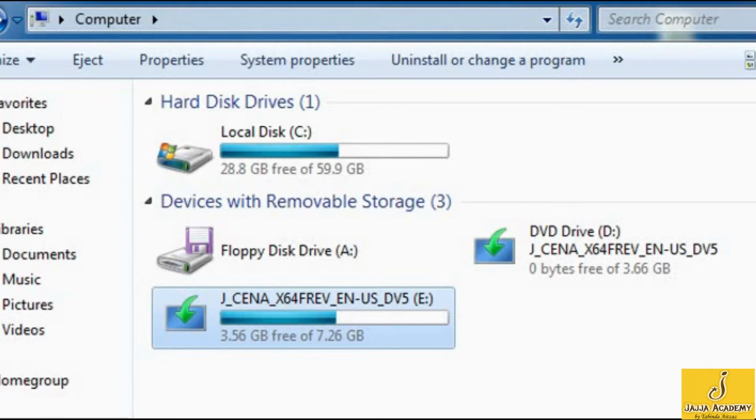Along with the details about hard disk drives, other drives like floppy drive, USB drive and CD drives are also displayed on my computer window. For example, this is drive A. It is a floppy disk drive. Next drive is DVD drive named as D drive and the next drive is USB drive.